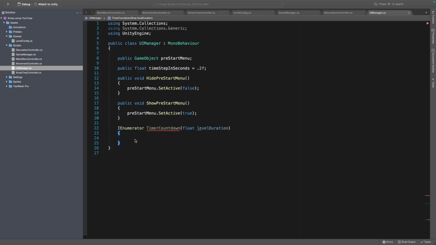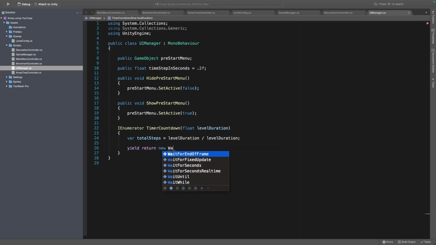Now we just want to introduce a for loop from 1 to 0 that on each loop iteration will decrease our timer. But for that we need to calculate how many steps we will have in our loop. So let's say total steps, and it will be equal to level duration divided by time step in seconds. Also let's add yield return, and we say new WaitForSeconds, and we will provide this time step. Again, here will be time step.